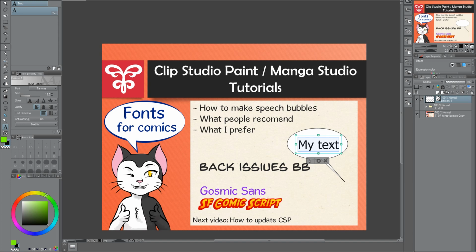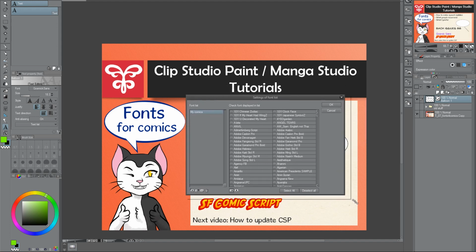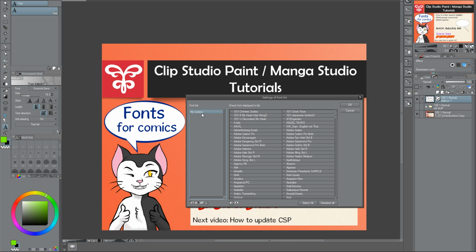And this is where some of the features in Clip Studio Paint get a bit interesting. It doesn't really fit my workflow, but it might be very interesting for you guys. So for example, here you go to the font that you have, and you can select all fonts, or you can select to have just the ones that I want. You can make a list of fonts that you prefer. For example, here I made a list, my comics, and I think I can make another list. There we go, new list.